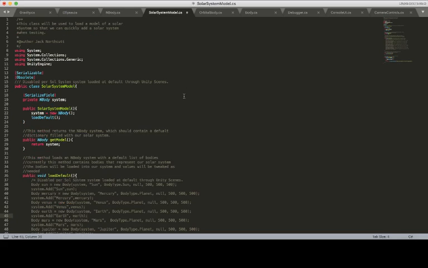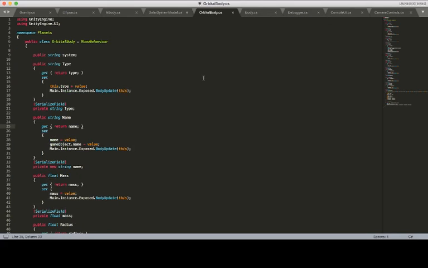Solar system model is just going to be a test class used to load in a model of bodies or an n-body system. That way we can do testing. Our orbital body is a main class we're working on, trying to get a class set up that's going to communicate with front end and back end code, so we can get our physics integrated.